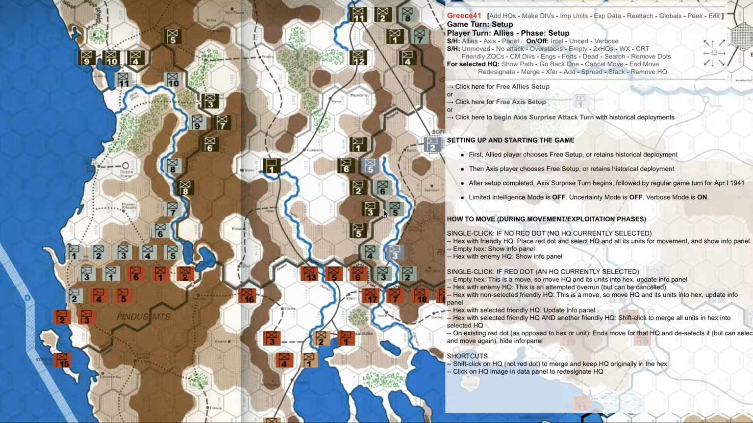The scenario is loaded, ready to go, so I'll just mumble and bumble my way through here and do the Axis surprise invasion turn. But first, let's do a quick tour of the main control panel. So the control panel is over here. To begin with, across the top, these controls are only used for development purposes. Players don't need them at all.